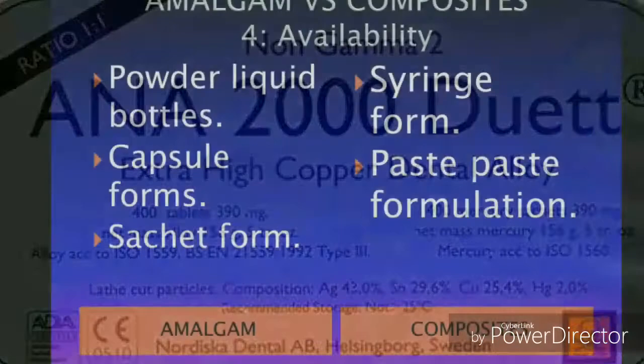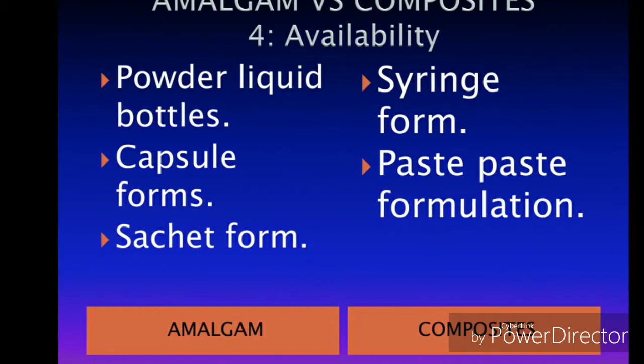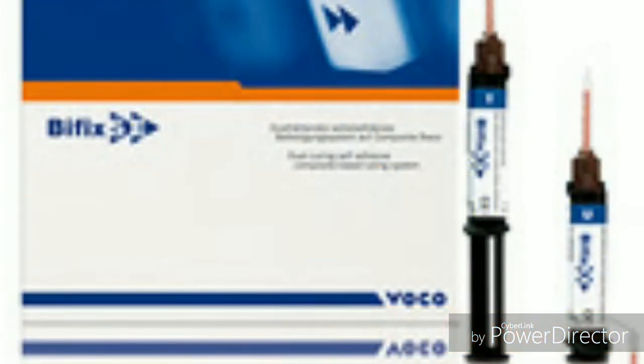Then talking about the availability of dental composites, in case of light cured dental composite, it is available in the syringe form, whereas the dual cured and chemically cured dental composites are available in the paste-based formulation.